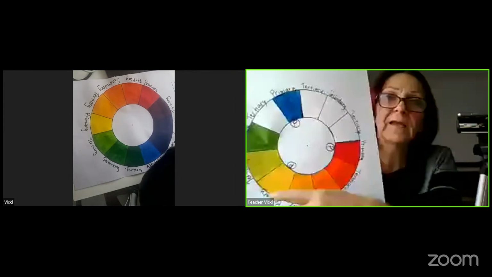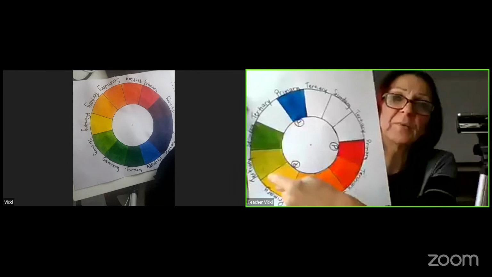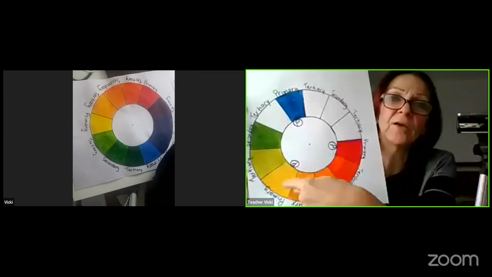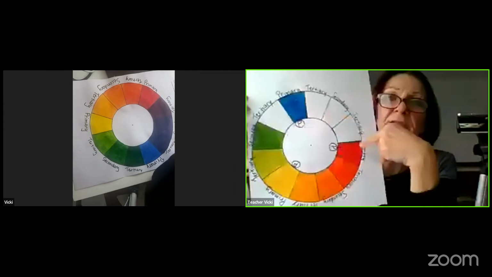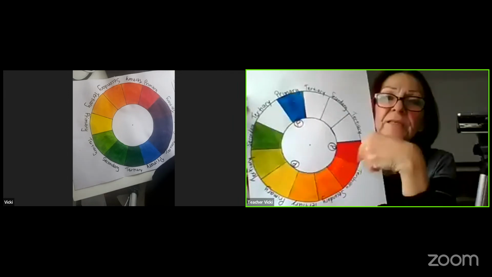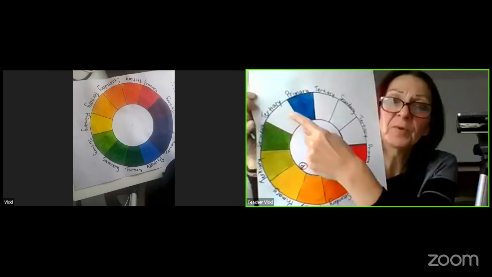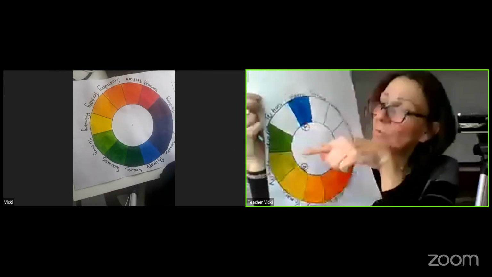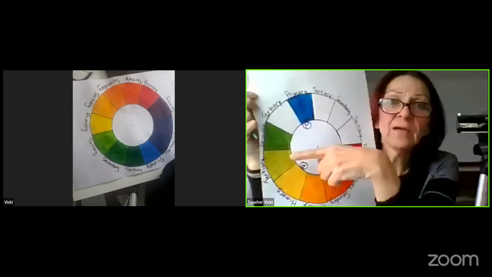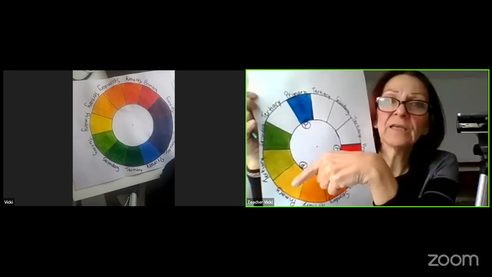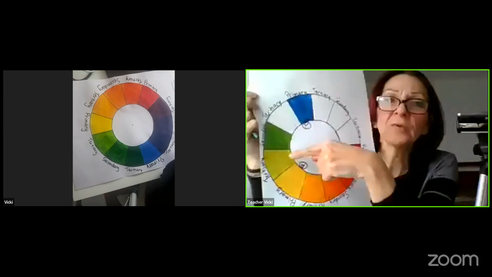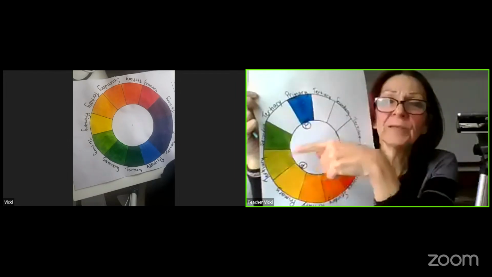So can everybody see how we started with the primary colors? This one, and this one, and then we started to mix them up. First we get the secondary color, and then we find the tertiary colors. You know what? I think my tertiary yellow green is a little bit too light. What do you think, everybody? I'm going to change it. I'm going to make it a little bit darker.